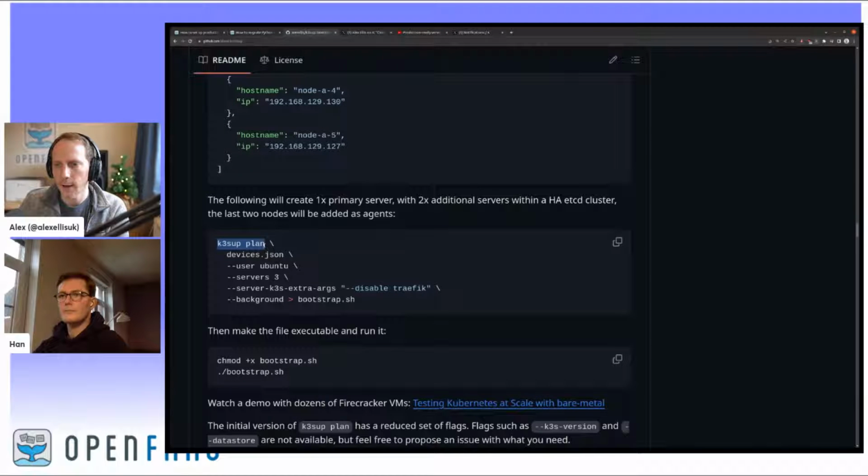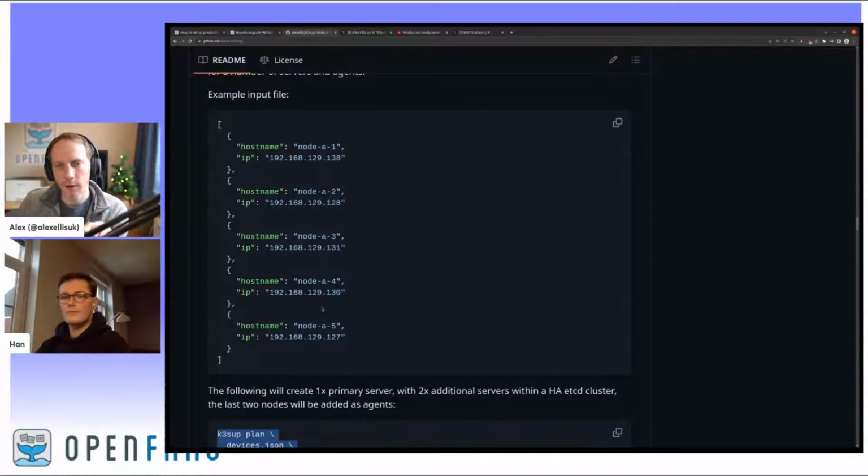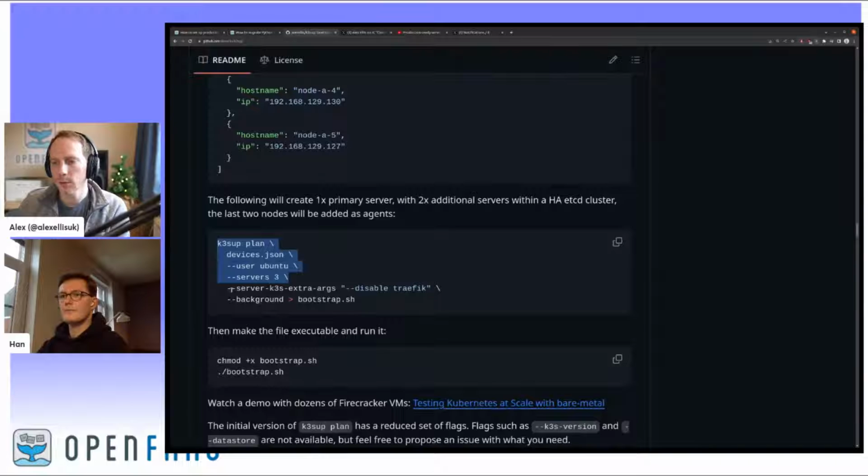So it's Ketchup Plan, the JSON file, the user we use to connect to the servers, how many servers we want. What this means is if you have a file with, what have we got, 5 here, we put servers 3, the first 3 IPs from that file will be created as servers. Anything extra, so the last 2 in this instance, will be joined as agents. And we can also put in extra args. In this instance, we are disabling Traefik. Nothing against it. We just like Ingress Nginx a bit better.